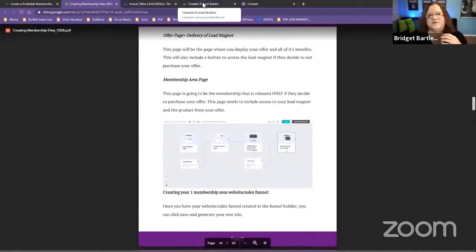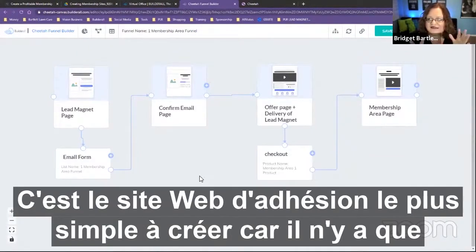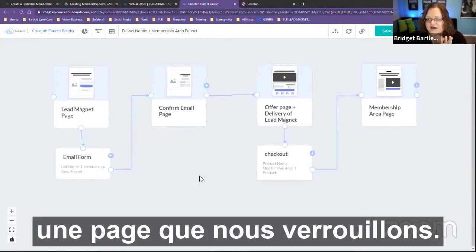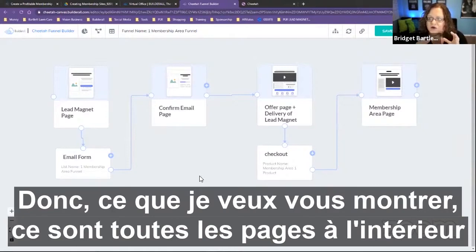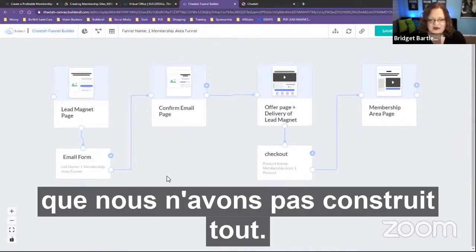Okay, so what we're going to talk about right now is the one membership area. This is the simplest membership website to create because there's only one page that we're locking down. What I want to show you is all of the pages inside the one membership area. I'm actually building this in the funnel builder that we have in Builderall.